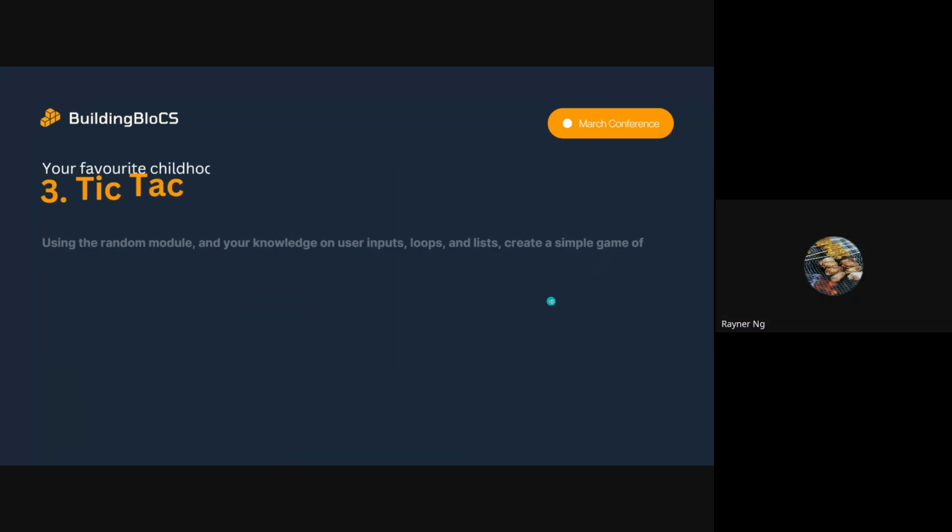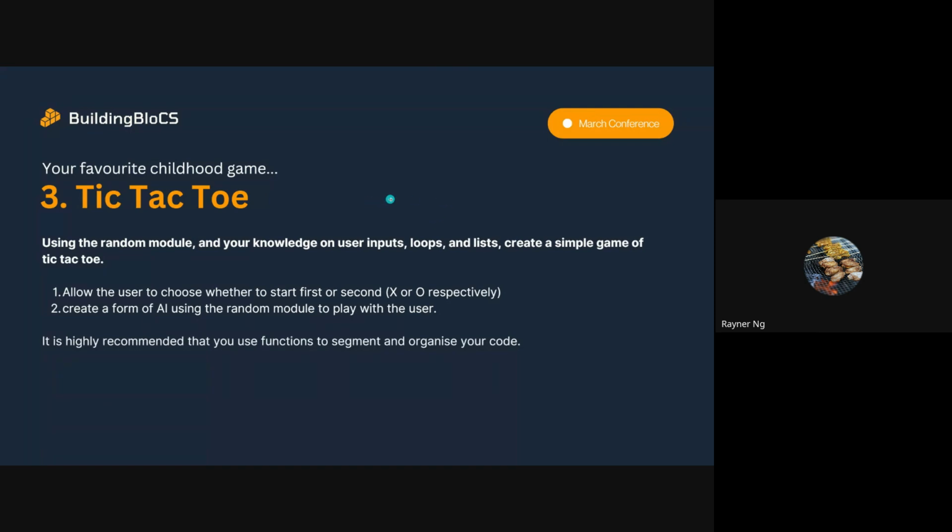Now moving on to the advanced task, which is implementing a version of tic-tac-toe into your game. There's an additional criterion of using the random module to create a form of artificial intelligence to play with the user. While the task may seem simple, you will have to implement the different steps of tic-tac-toe manually, programming it. So it's actually a bit harder than it looks.